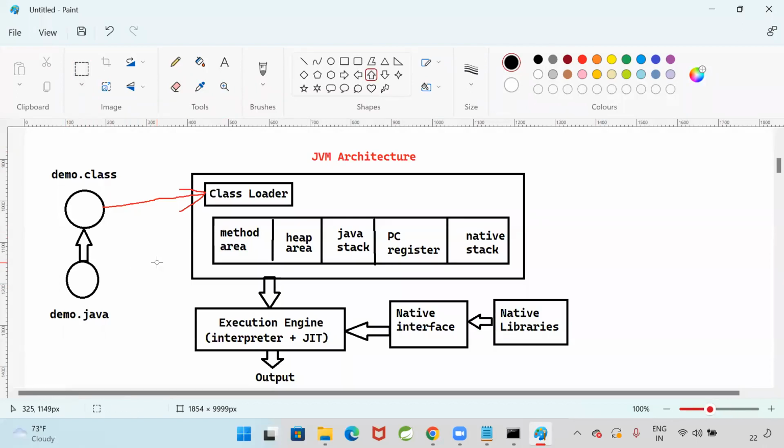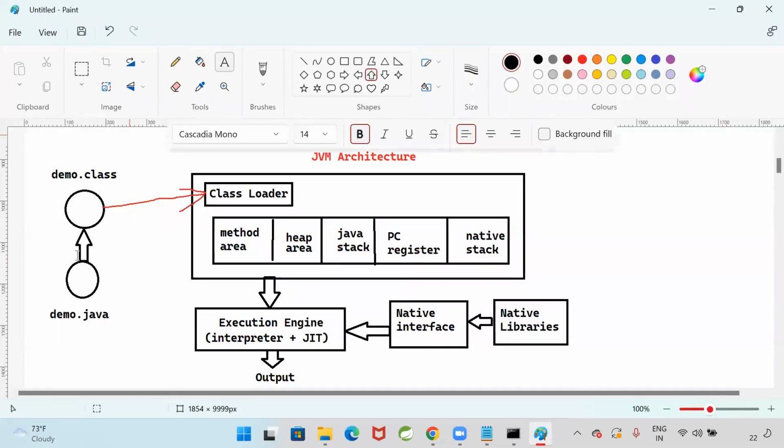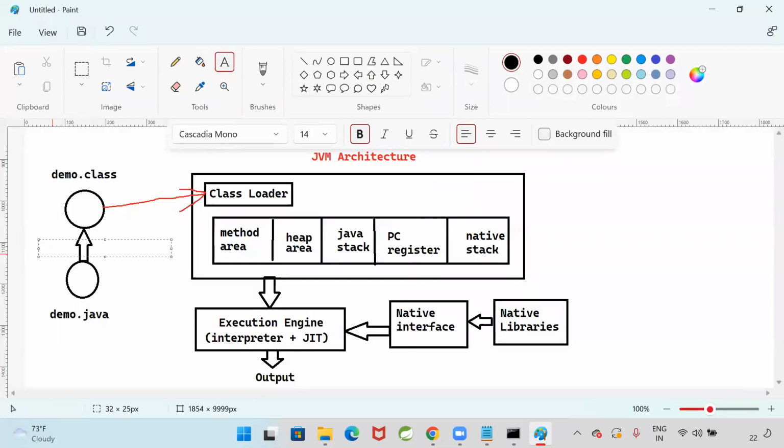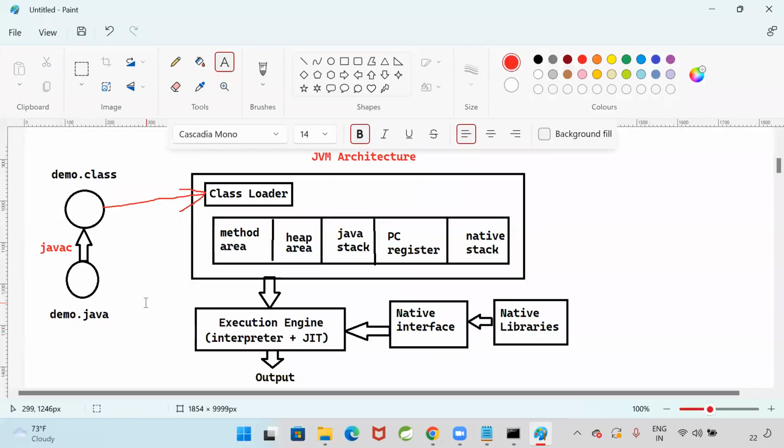Yes. The Demo.java file we are compiling. Who is doing that compilation? Javac, the Java compiler. We are writing source code, and that source code we are compiling by using the Java compiler. The Java compiler converts the source code into bytecode.